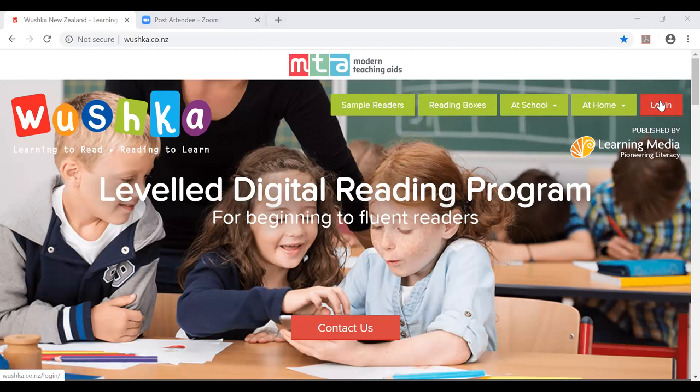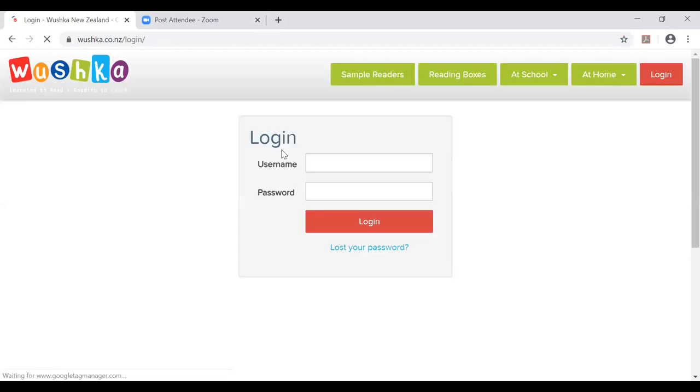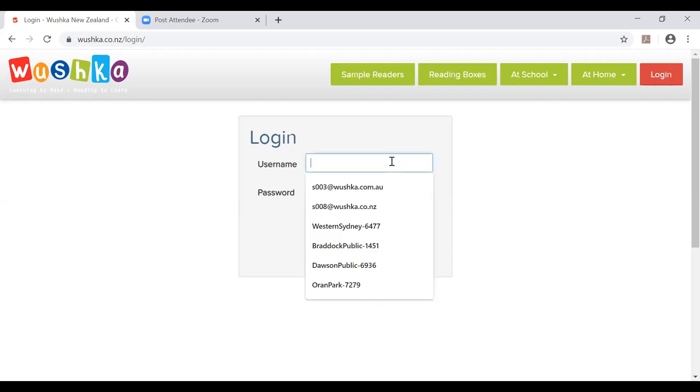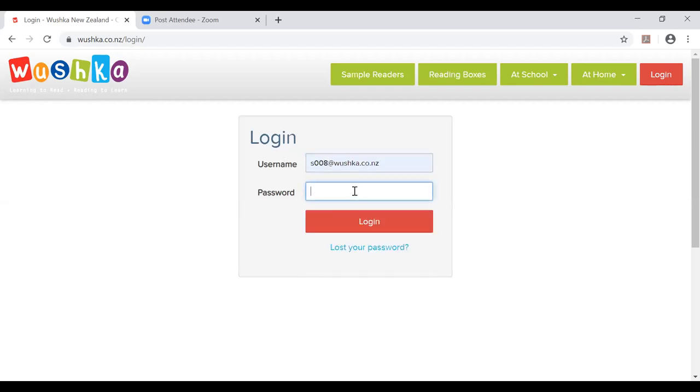If you log in, you should have been sent a registration email where you set up your password. Your email is always your full education email. The password is whatever you made it. If you forget your password, there is a forget password link just here, or you can contact your Wushka product coordinator at the school and they'll be in contact with us to sort that.